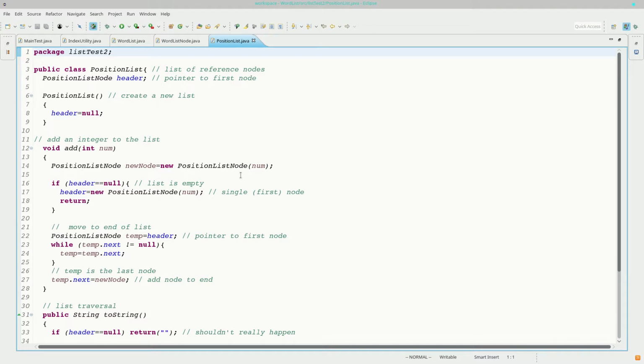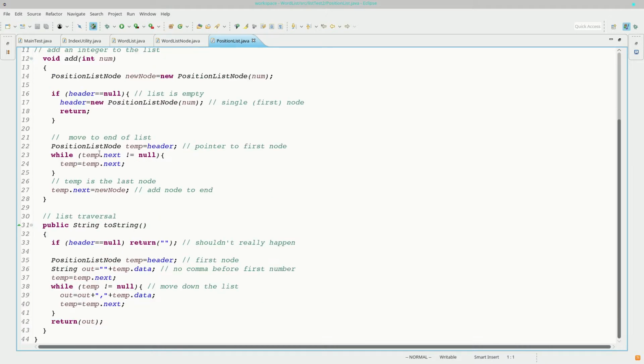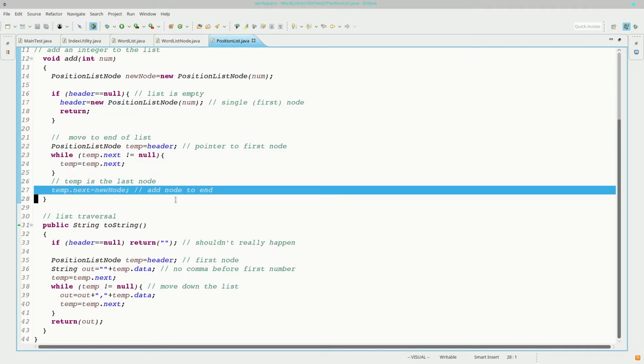So it's got a header, which is, again, the first node or null, so it's initialized to null. When you want to add an integer, create a new position list node. If the header is null, that becomes our header. Otherwise, follow the trail of links down until temp.next is null. Now temp's the last node, so then change temp.next to point to your last node.